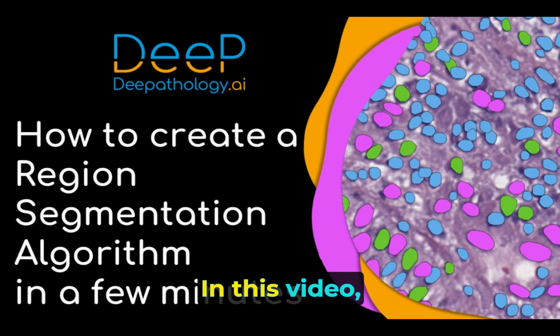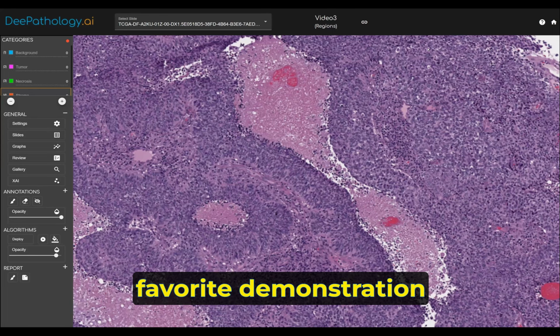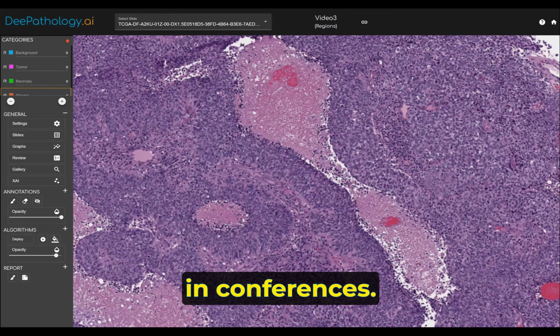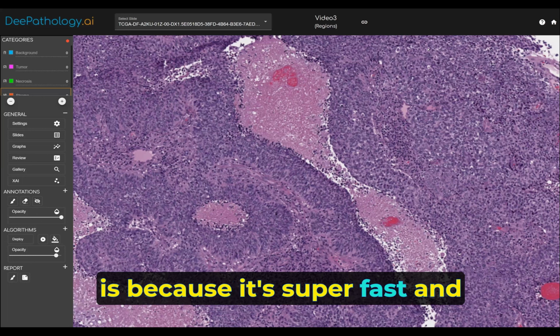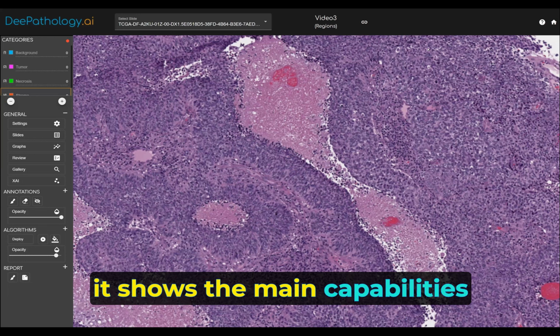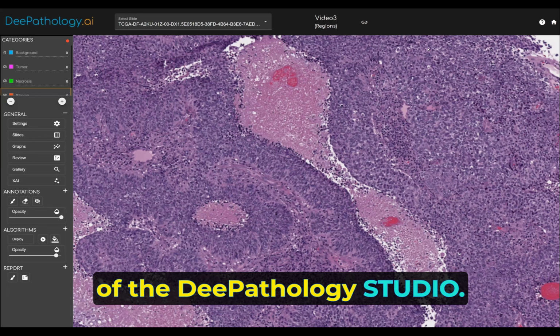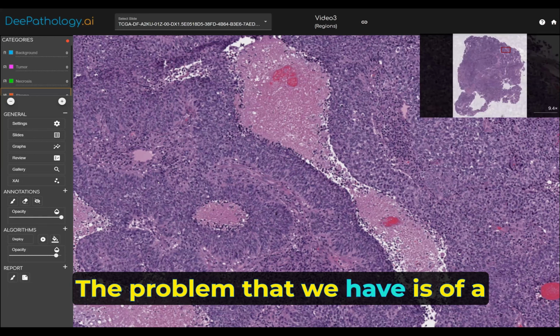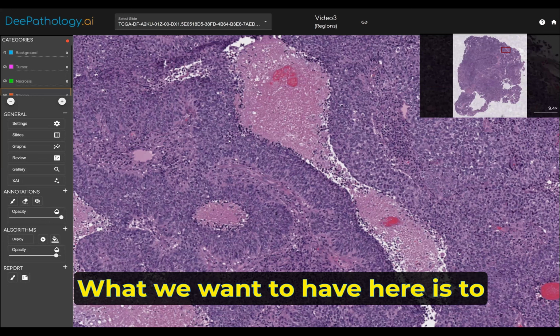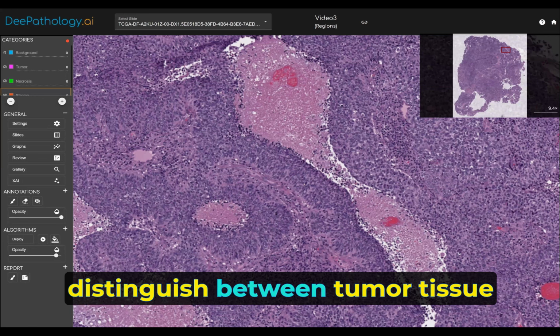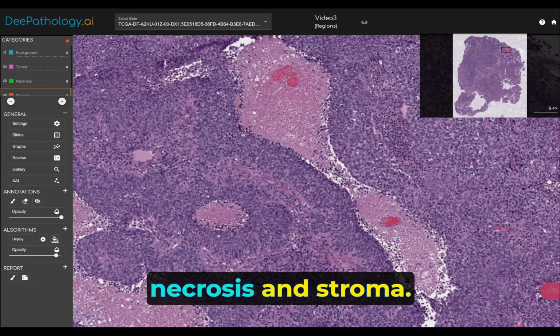In this video, I'm going to show you my favorite demonstration in conferences. The reason that I like this demo is because it's super fast and it shows the main capabilities of the Deep Pathology Studio. The problem that we have is of a TCGA slide of breast cancer. What we want to have here is to distinguish between tumor tissue, necrosis, and stroma.